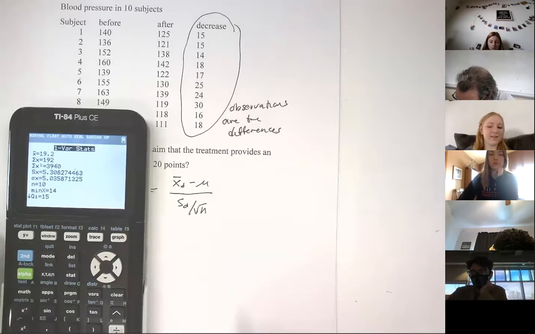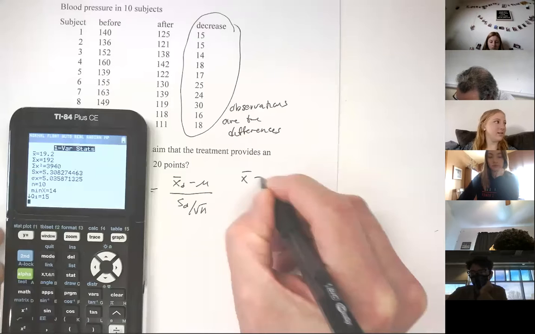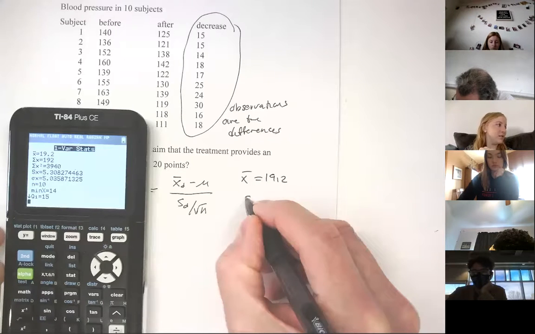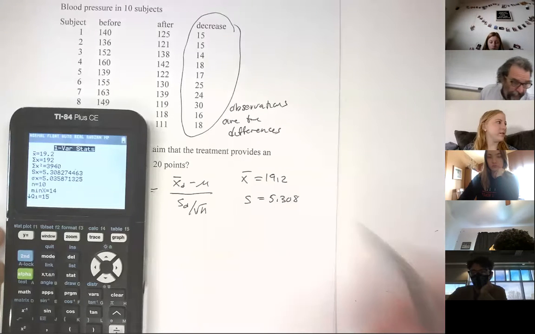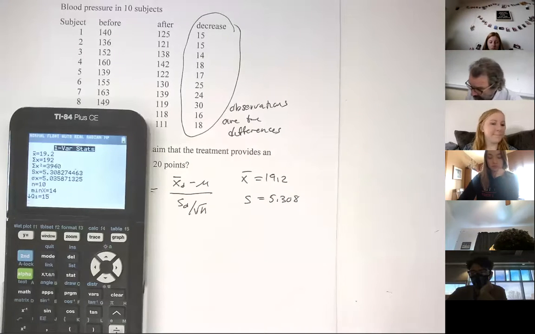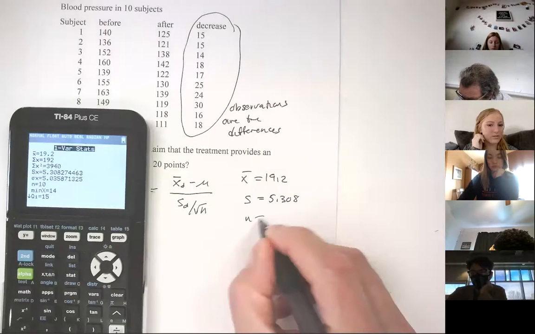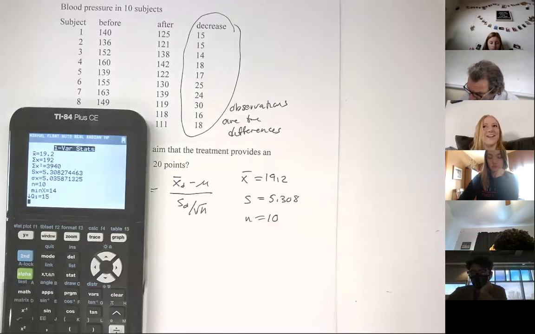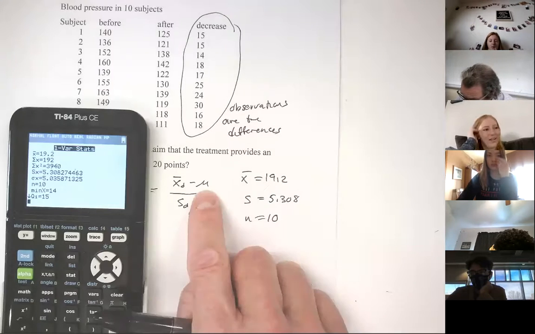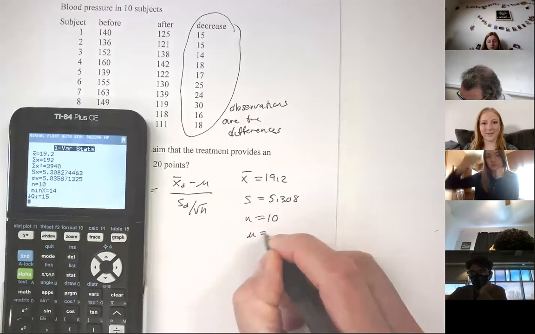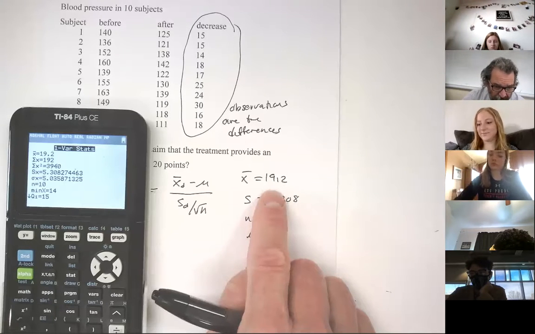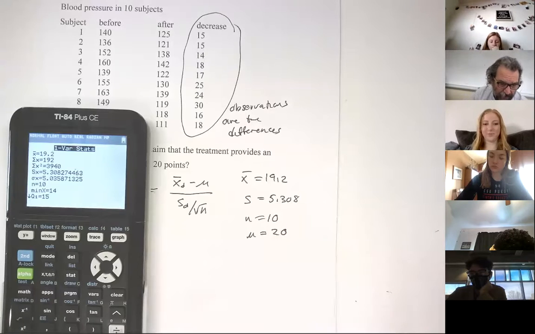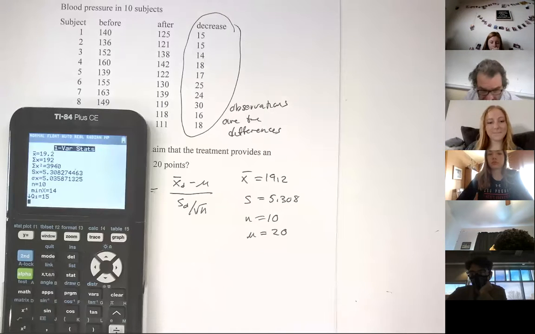So we get X bar is 19.2. We get S is 5.308 something like that. And N is 10. We knew that. There's 10 values up there. And the mu we're going to use here is going to be 20. We see X bar is less than 20, not a lot. Is that far enough that it makes it look like the treatment doesn't quite do 20 points? Maybe it does more like 19 points. Let's find out. So go ahead and compute that.